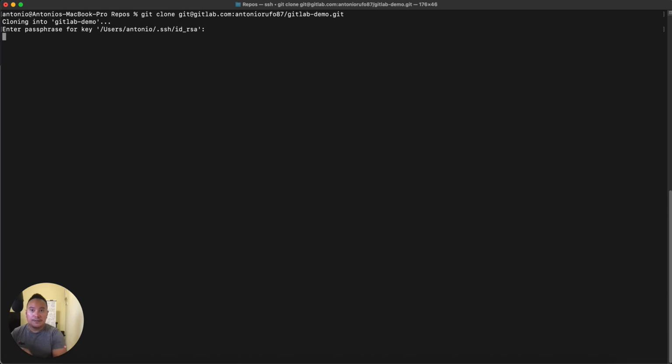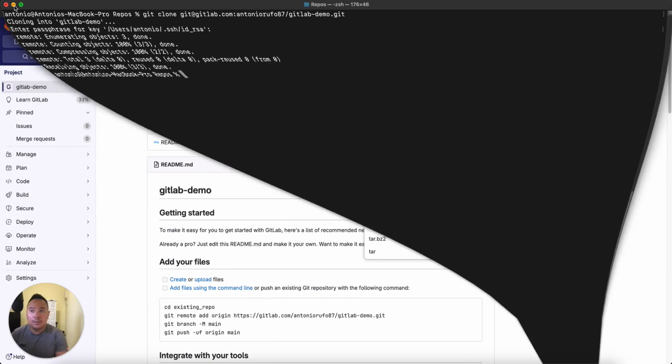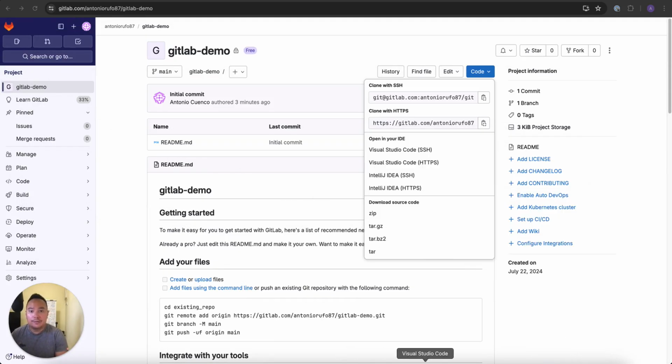Input my passphrase. Done. And then I am going to open up the repo using Visual Studio Code. You can choose your favorite IDE.